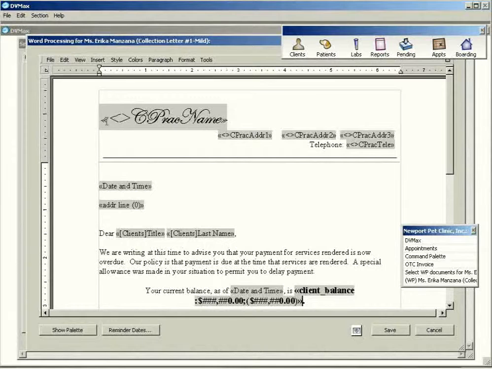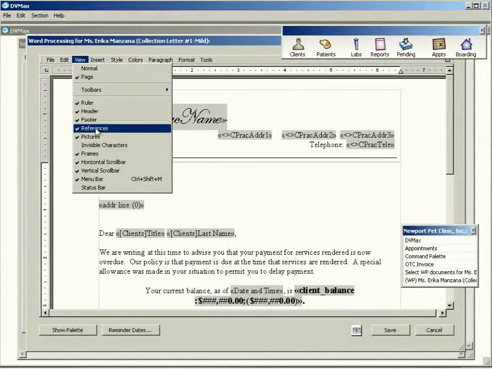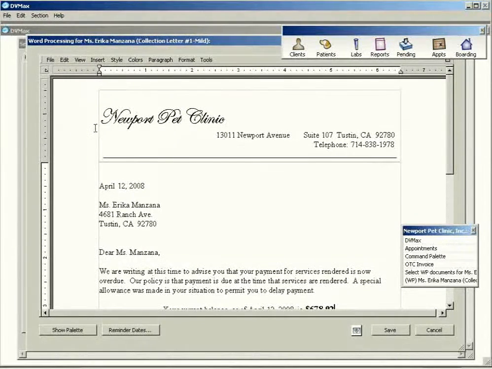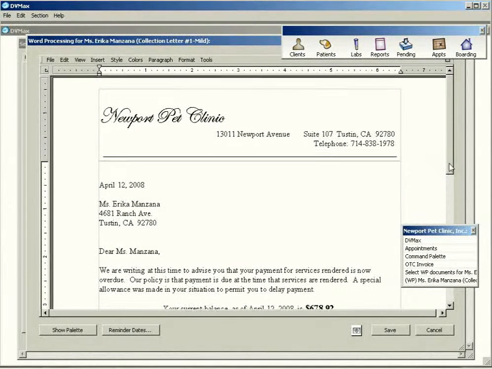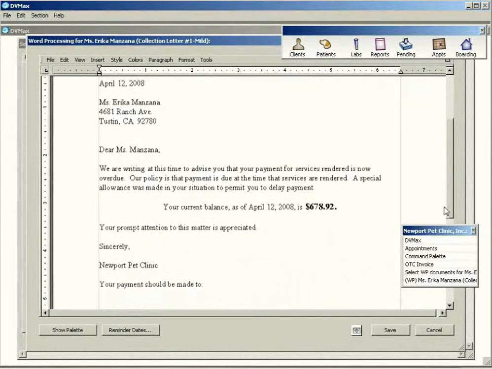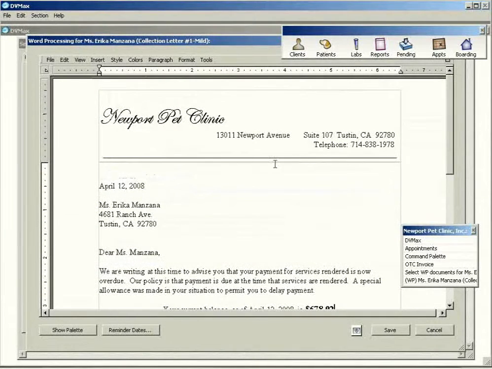More on that later. You do not need to know any code functions in order to create this. We are simply using a template within DVMax to insert these. Let's turn off the reference function and view the document as it was originally prepared for us. If this is the document that we want and we're ready to send it, we can actually print this document and save a copy of this document within the client's word processing screen.